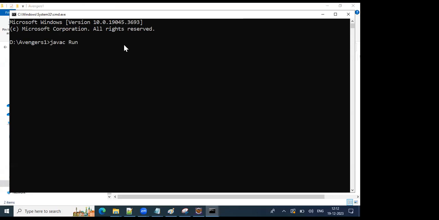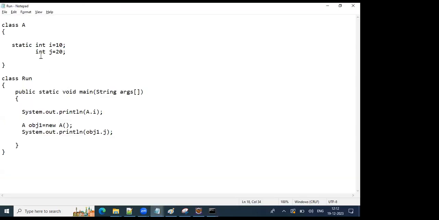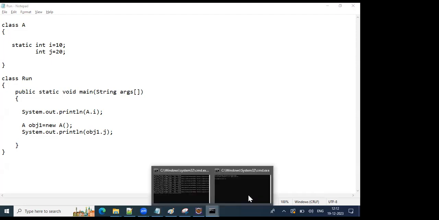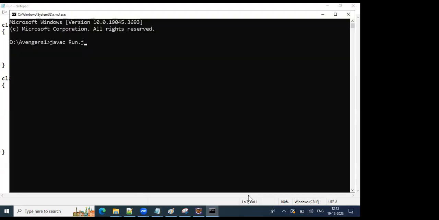In Java, see which class has the main method; that class only you need to run. First see what the file name is: run. In the run file, we have written class A and class run. So javac run.java.